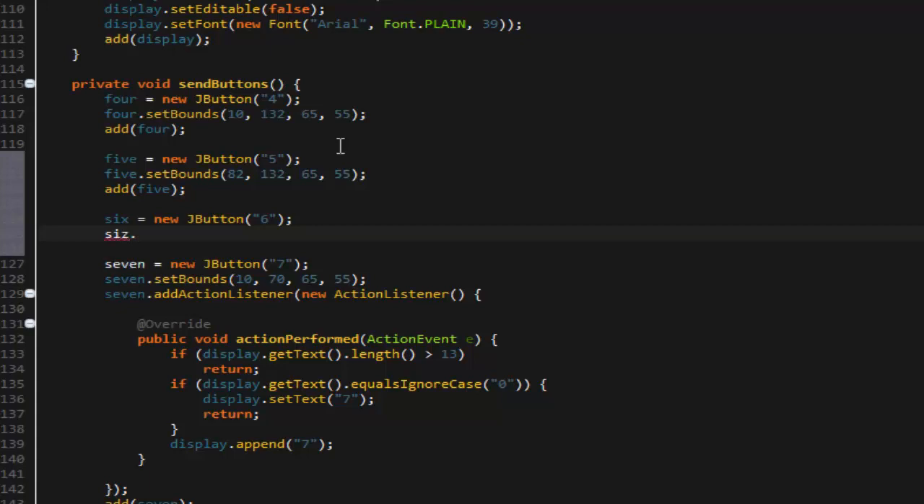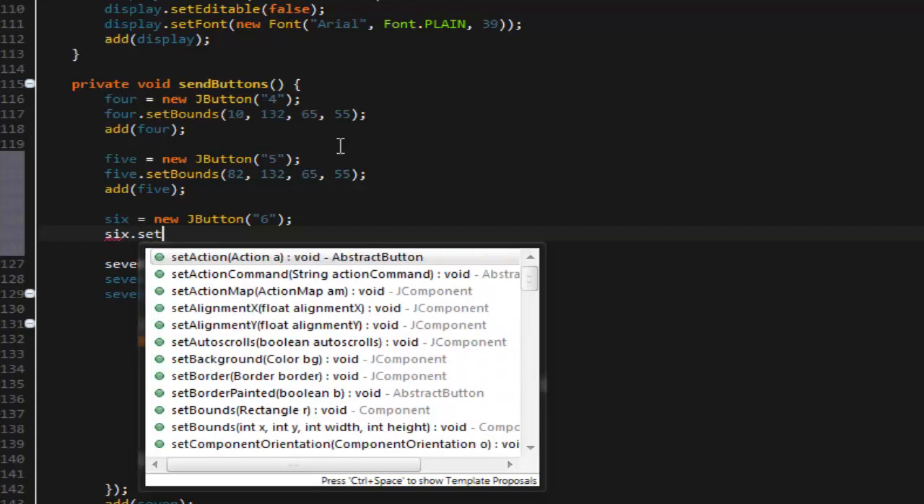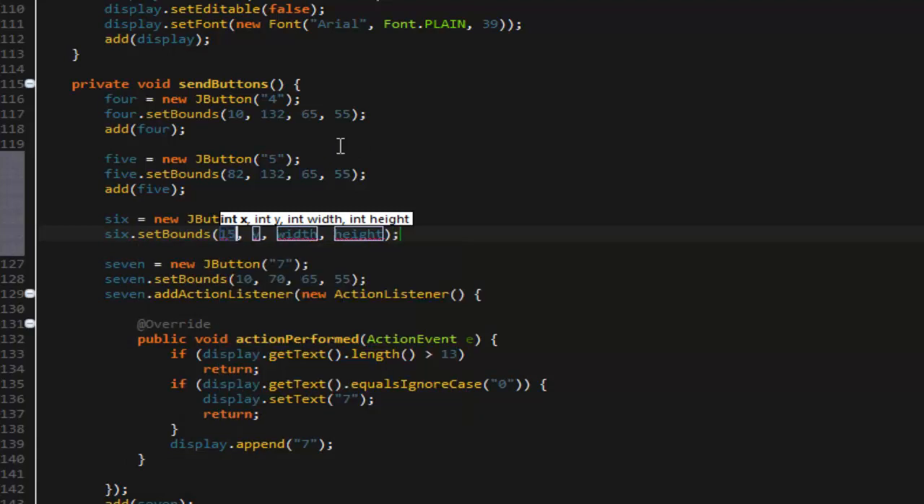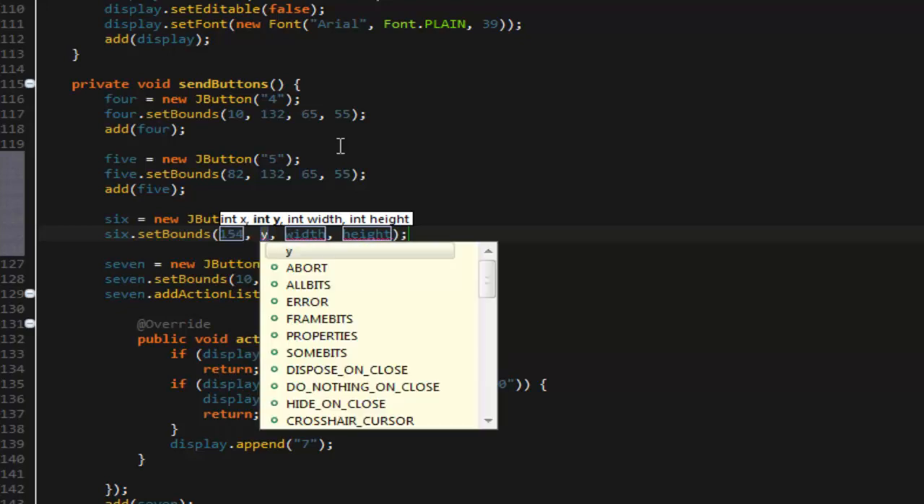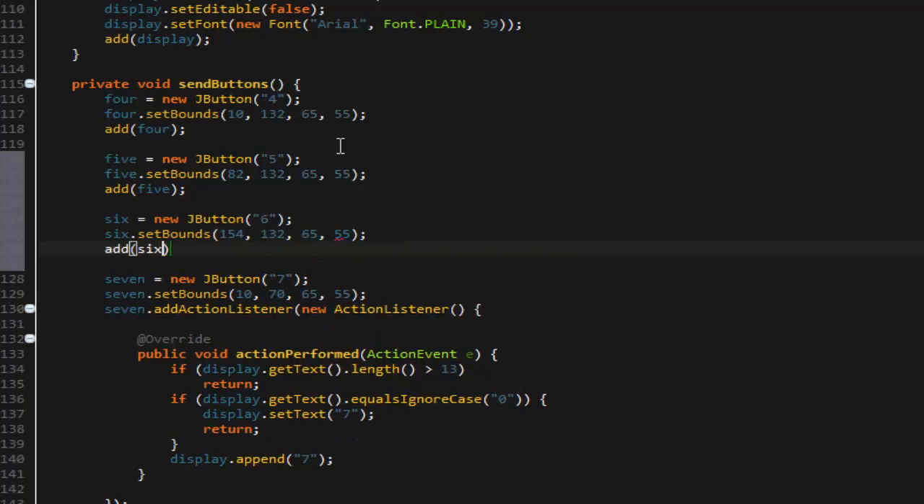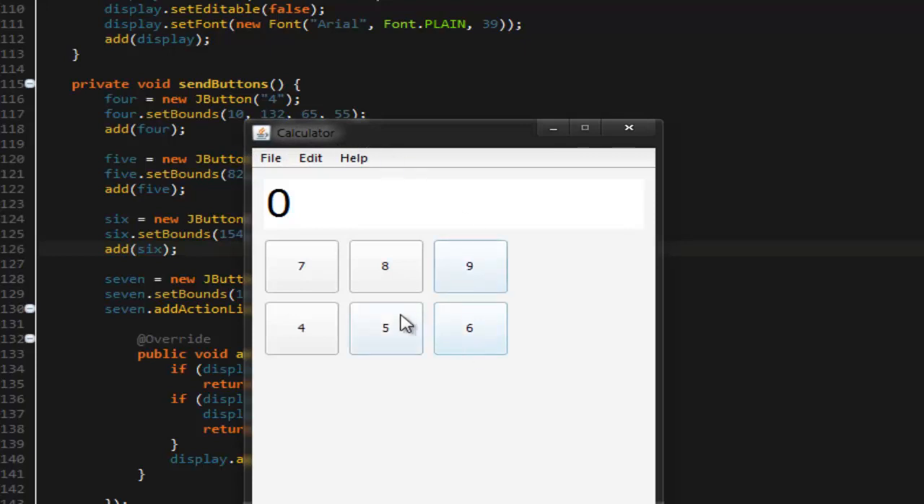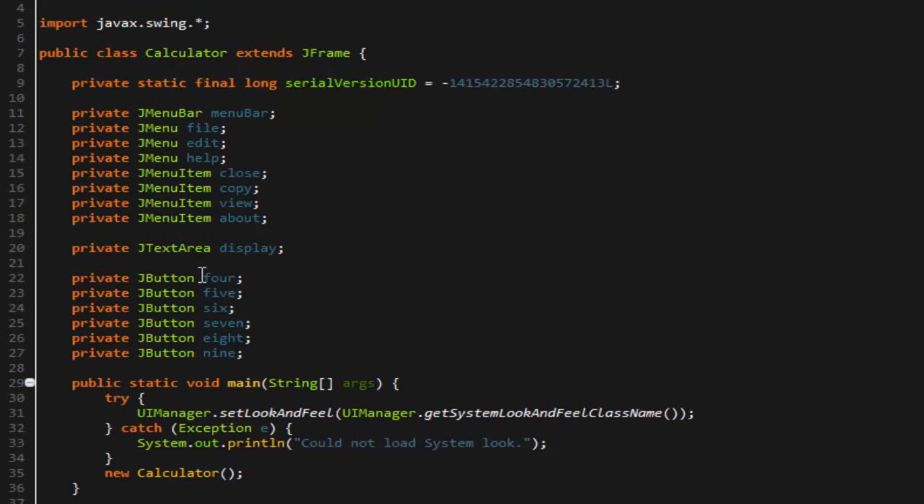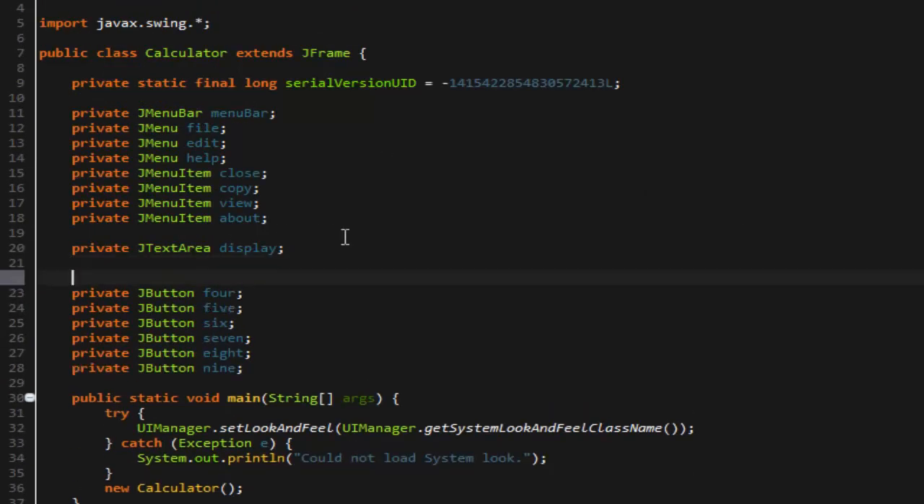6 dot set bounds. Let's see, 154, 132, 65, 55, and then we're going to add the 6 to the application. Perfect. Alright, so those are added. We're going to go ahead and get the other 1, 2, and 3. So it's going to add those fields in.